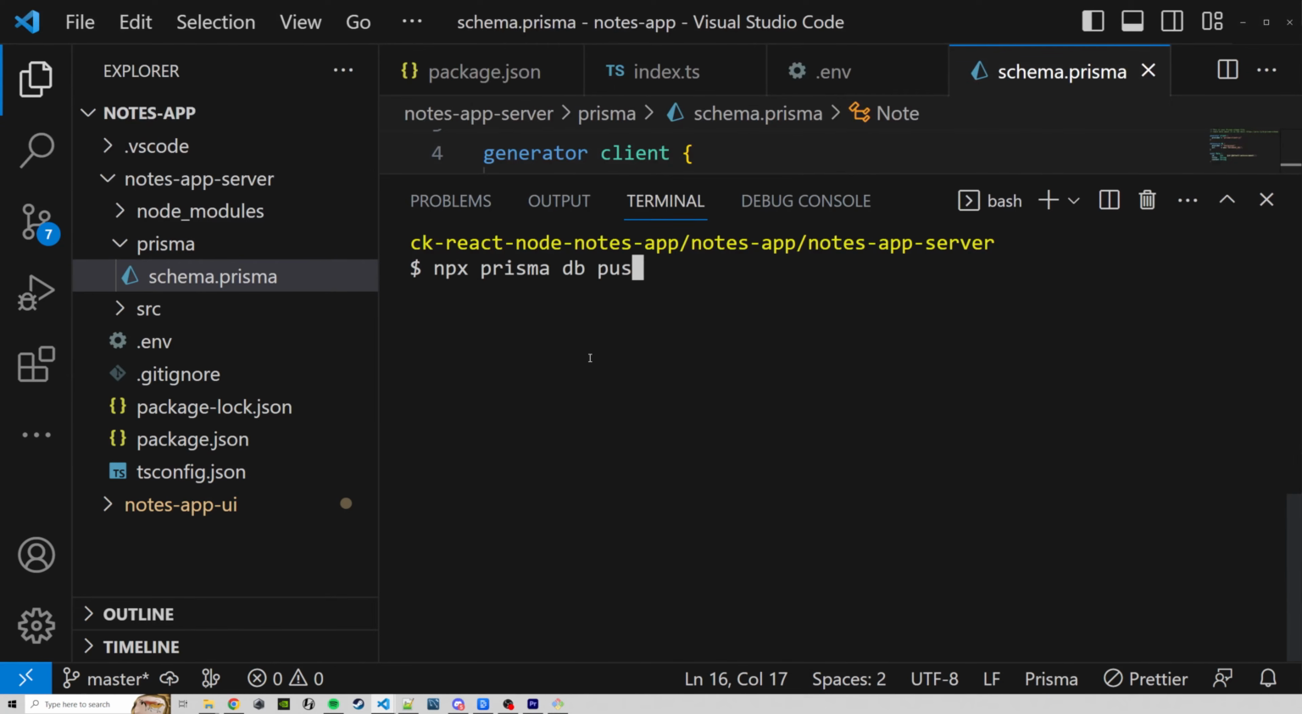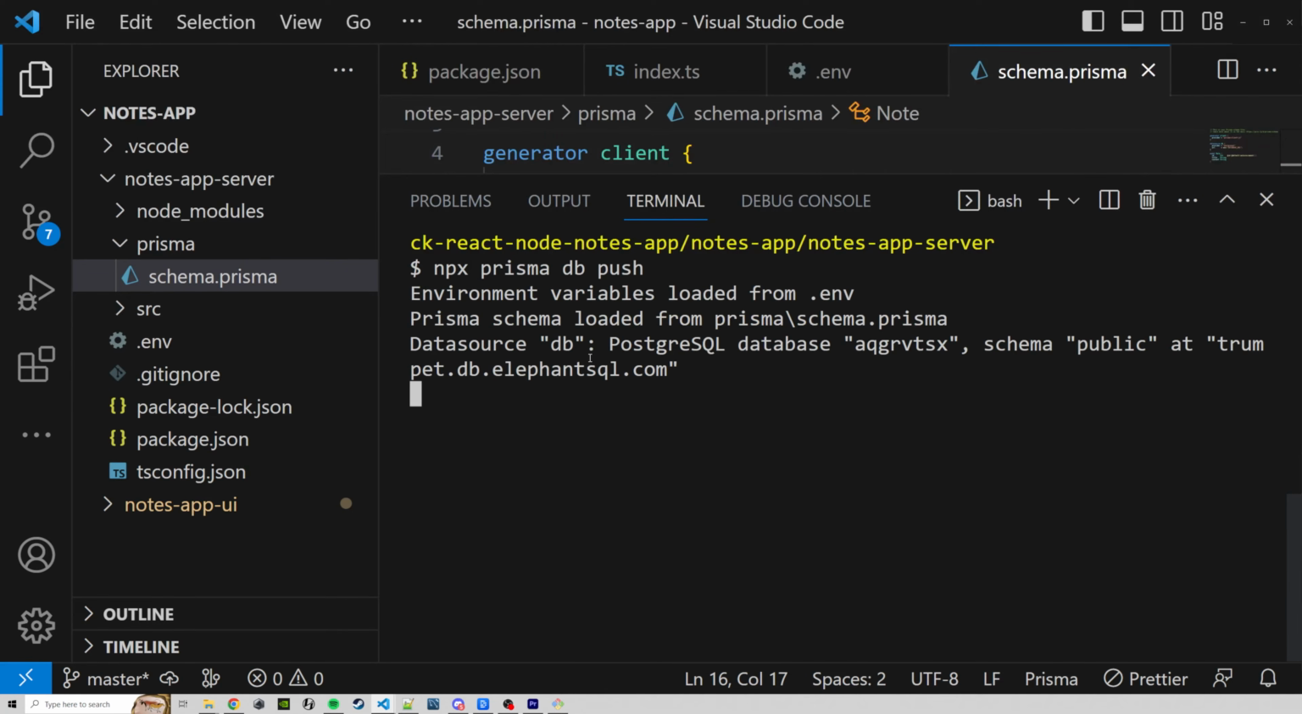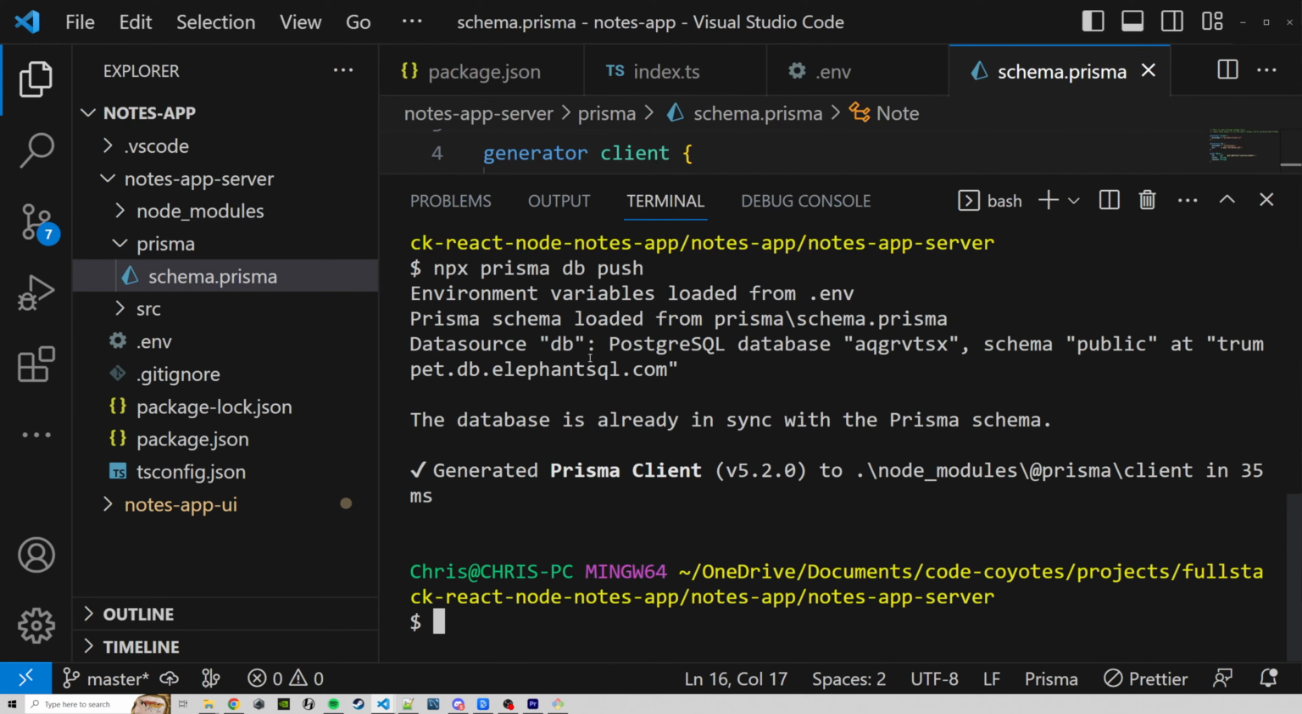We'll open up a terminal again, and then we'll type npx prisma db push. What this does is it's going to take our model and create the tables in the database for us automatically, and it's also going to give us a Prisma client, which we can use within our code to query the database. If we run this, you can see that it's doing some stuff, and it gives us messages to say that the database is in sync, and it's generated a Prisma client.